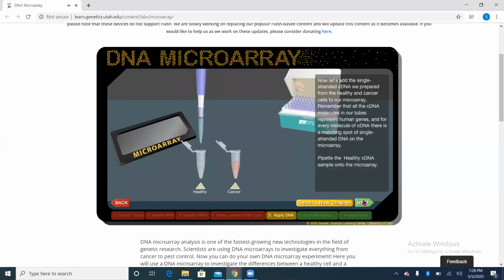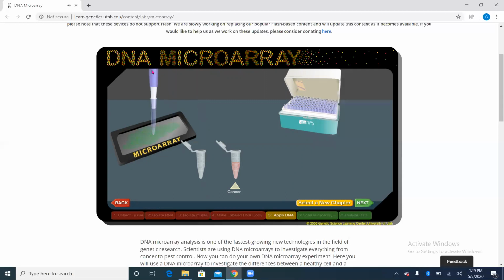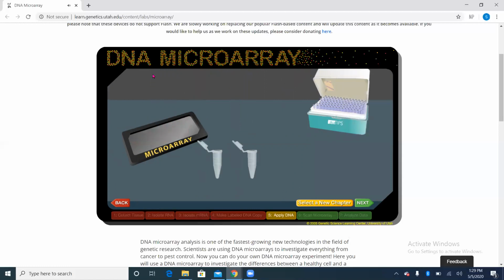Now let's add the single-stranded cDNA we prepared from our healthy and cancer cells to the microarray. Remember that all the cDNA molecules in our tube represent human genes, and for every molecule of cDNA, there's a matching spot of the single-stranded DNA on the microarray. We're putting on the healthy right now. And we're going to put on cancer.